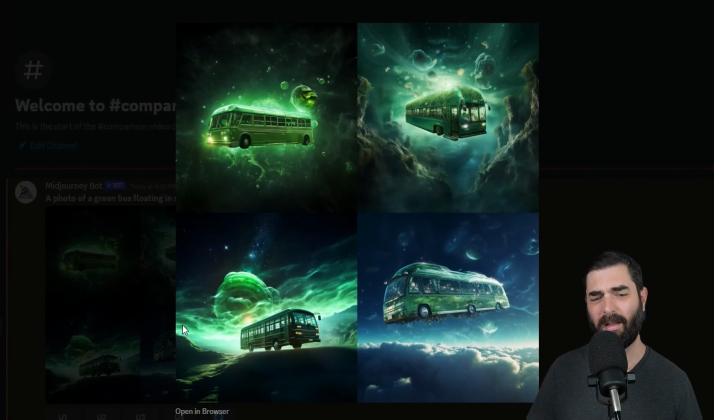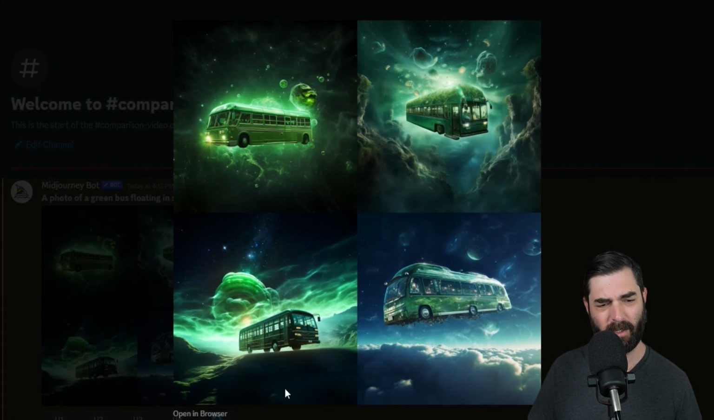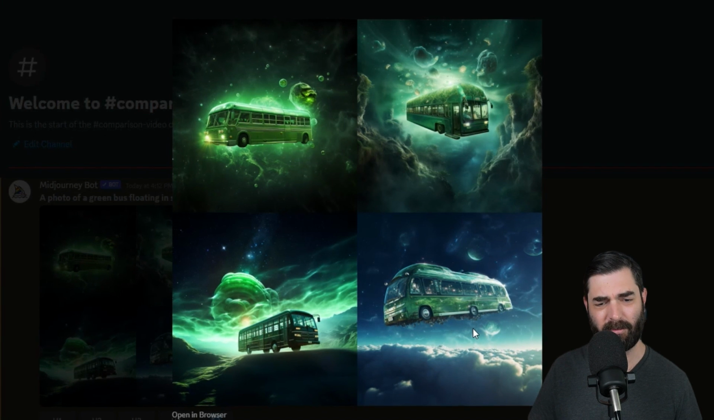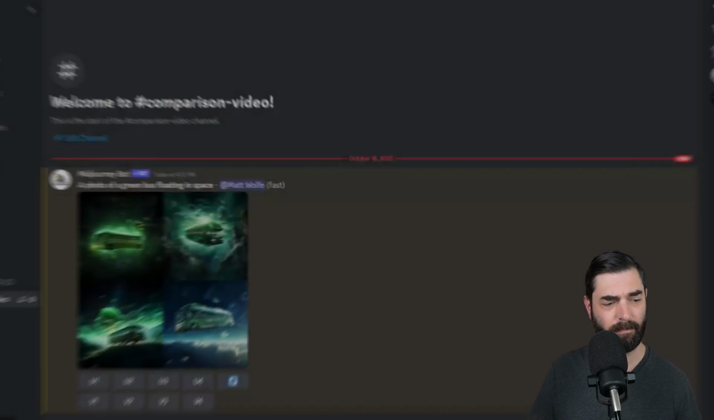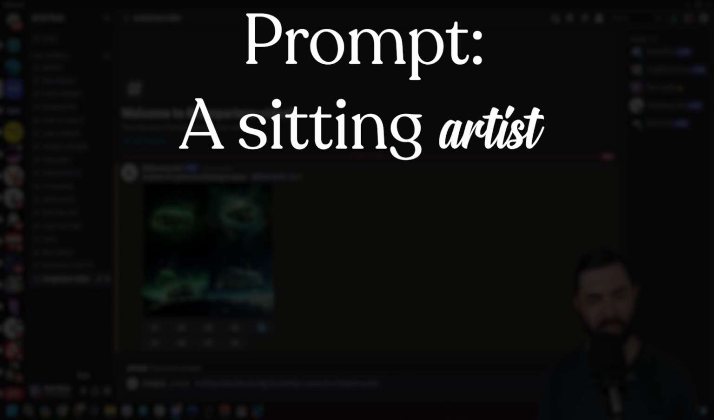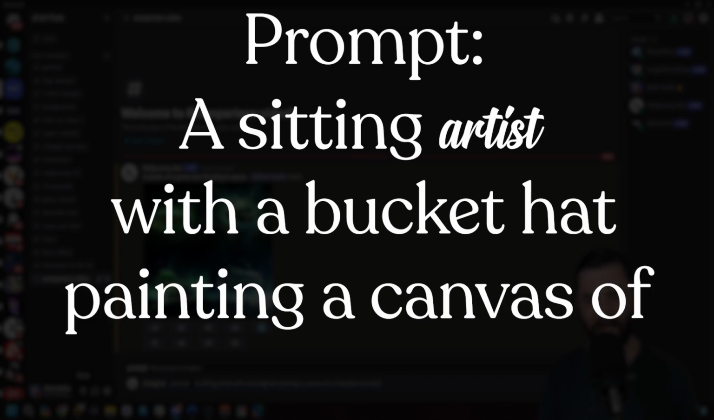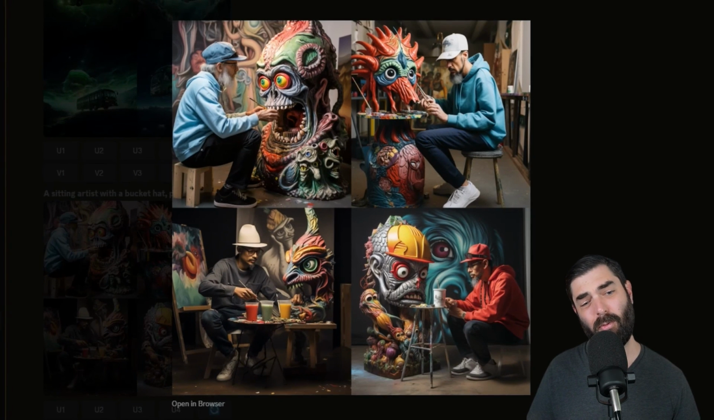Taking a look at these, I mean, it did a pretty good job. The buses are a little funky. This one's missing a wheel. This one seems to have some extra wheels on it. This one's not even floating, but pretty close to what I asked for. Let's give it a much more complicated prompt now. For our second prompt, we're gonna use a sitting artist with a bucket hat painting a canvas of a three-headed monster. And if we take a look at these, I mean, they're cool images.